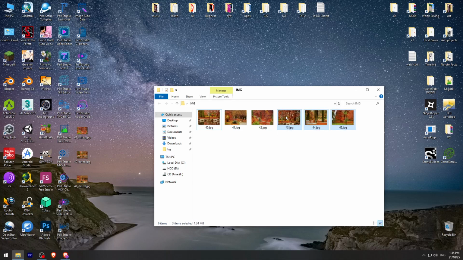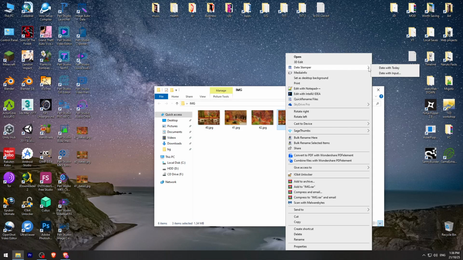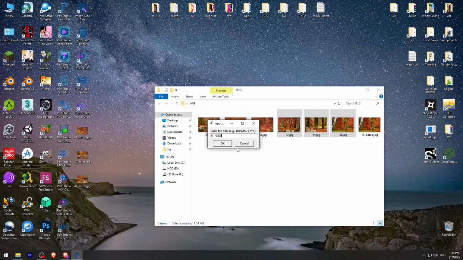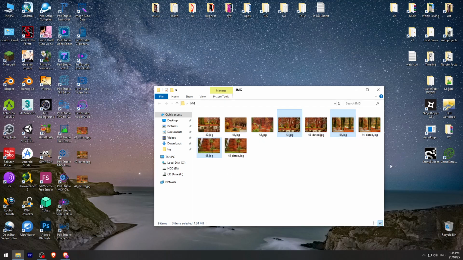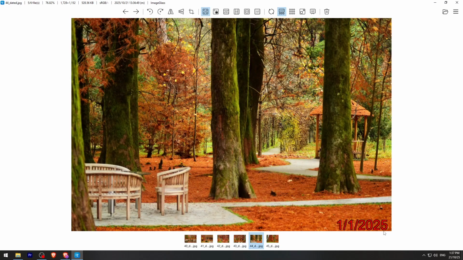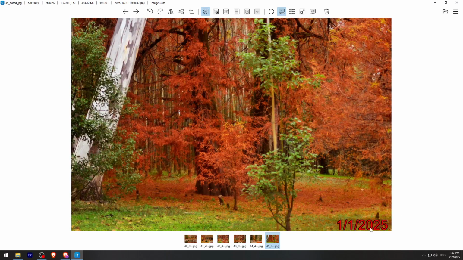You can also, of course, right click and date with input, and you can change to anything. One by one. As you can see, they have the date you inputted.